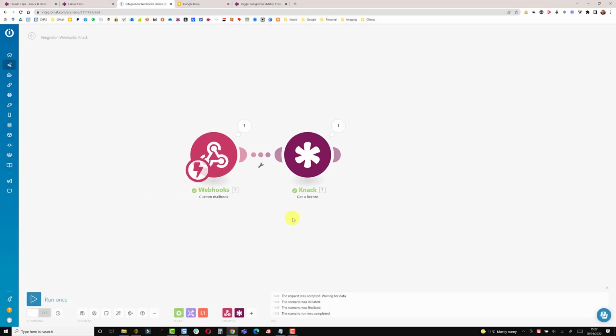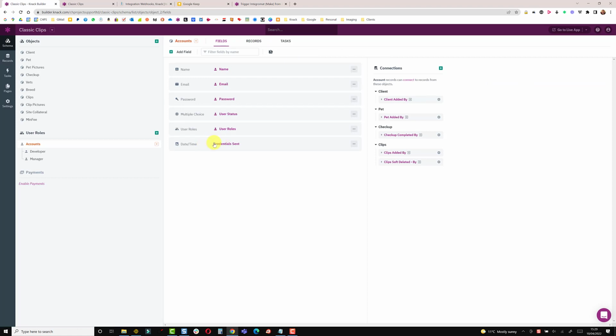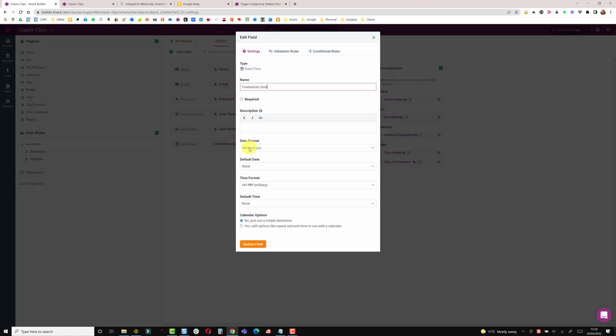So the other option of that is also just to do it on an action link. So going back into the builder, I'm looking at my accounts object. I only have 2 accounts. They're both actually me, a couple of different user roles. And I've added a new field, which is just called credentials sent, which is a very simple date time field. The date format is UK, and it doesn't have a default date, and it doesn't have a default time.